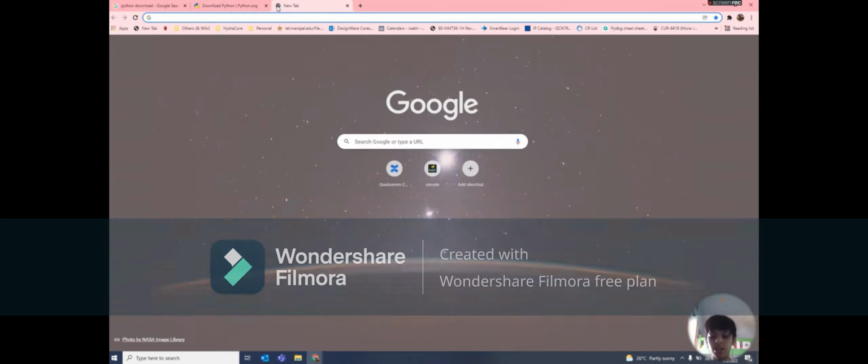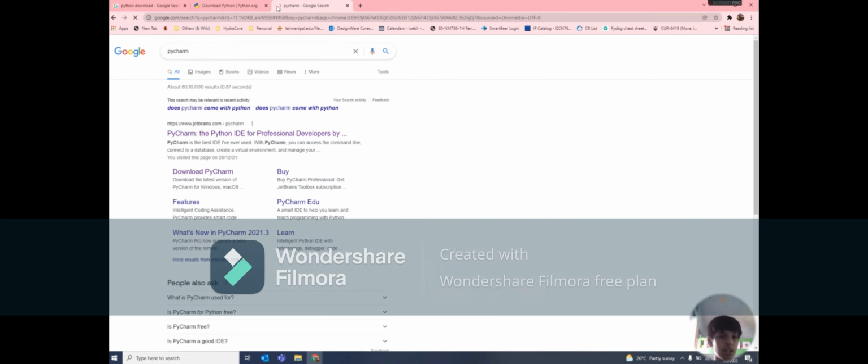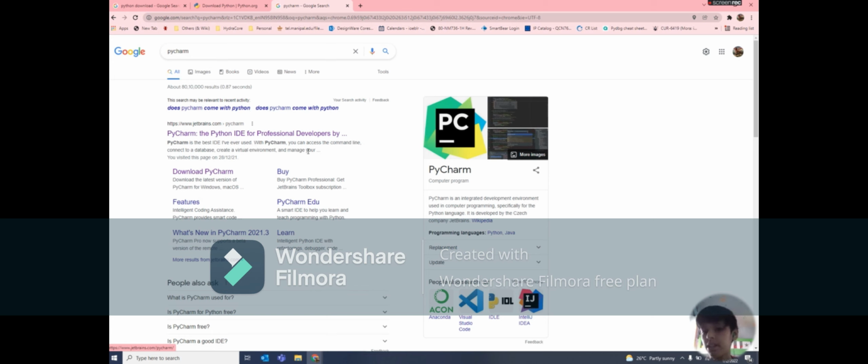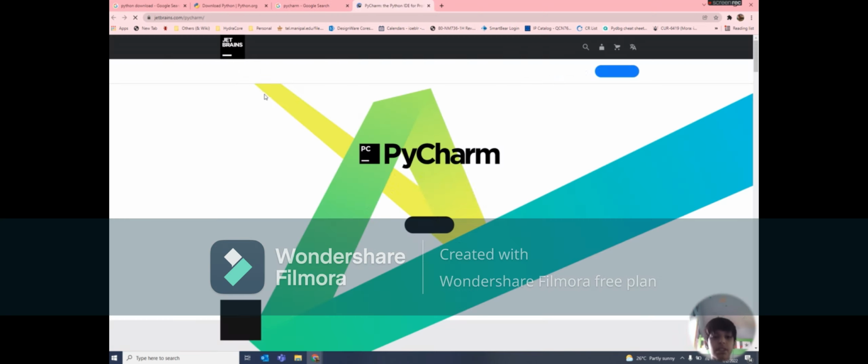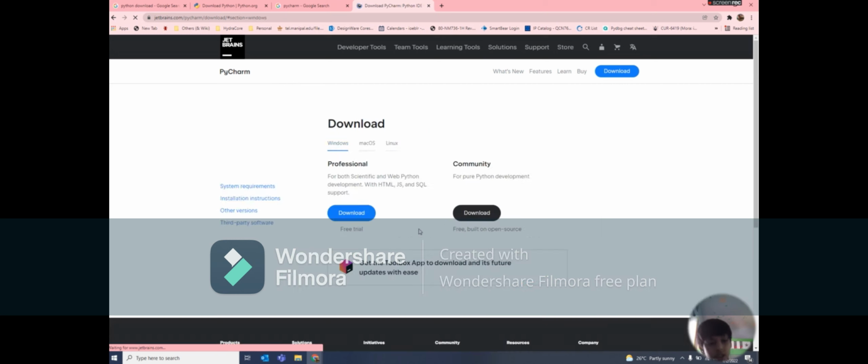Now the next step is to download PyCharm. Using PyCharm, we are going to download and write our Python code. There will be a www.jetbrains.com. Click on this. You'll get the PyCharm window. Now you just have to download.